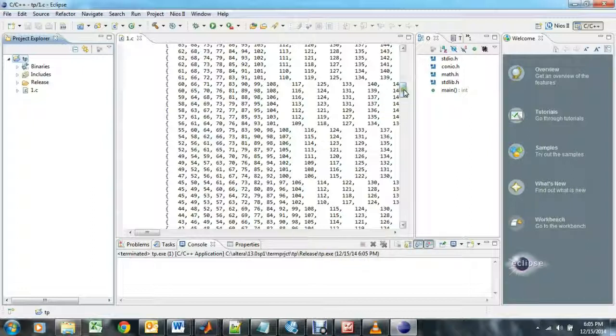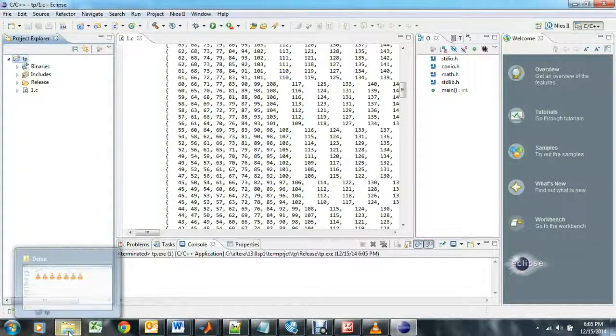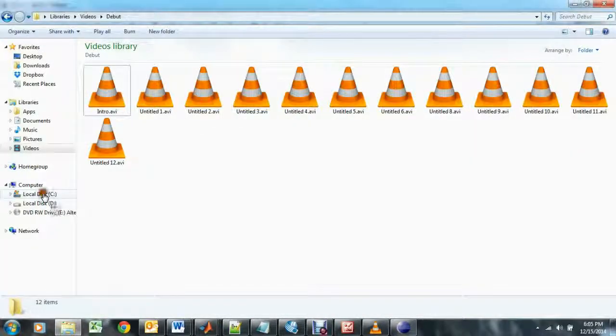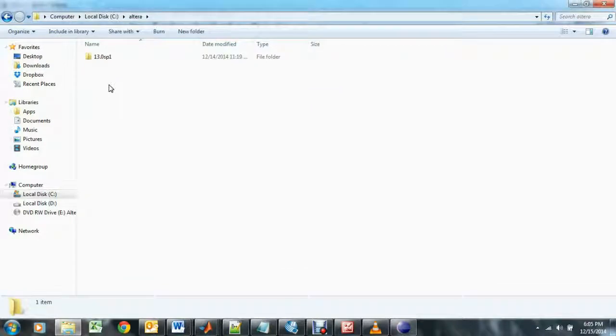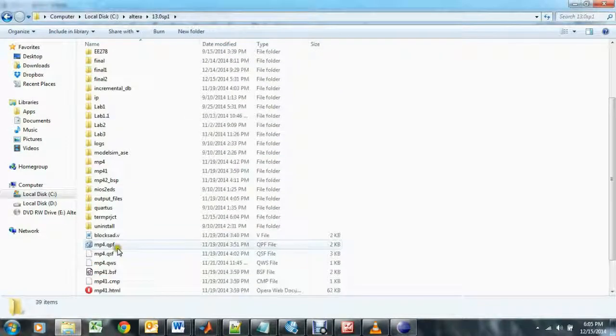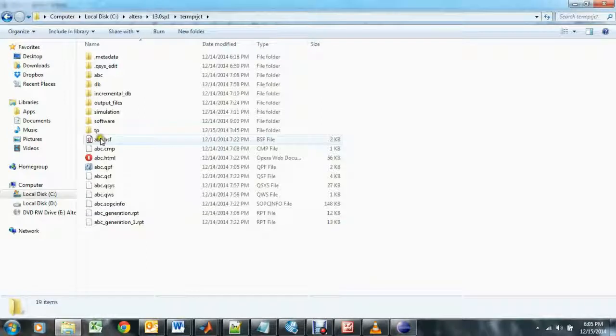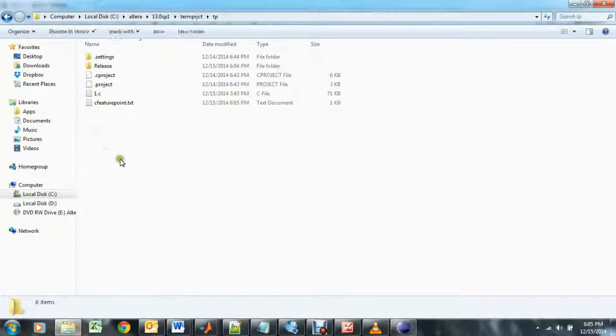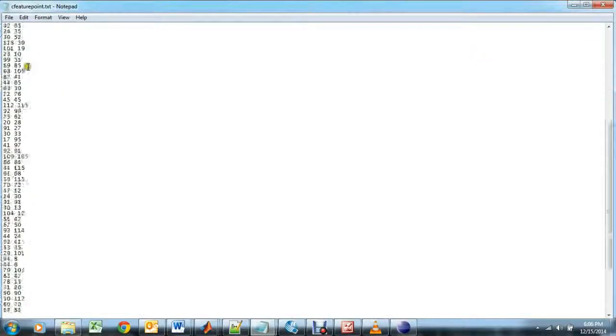It has generated one output file which has all the data coordinate values, which are the feature points of my image found from this entire matrix, by my C code. So I will just show you where it is. It is in the default folder, in C Altera. The folder was Tom project, my C project was TP. So over here this C feature point.txt, these are all the feature points that I have got from the C code.